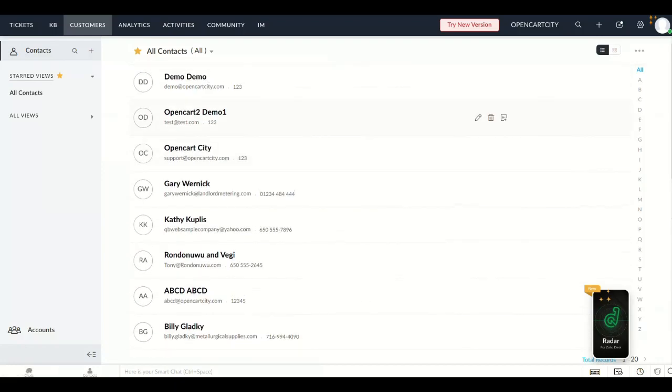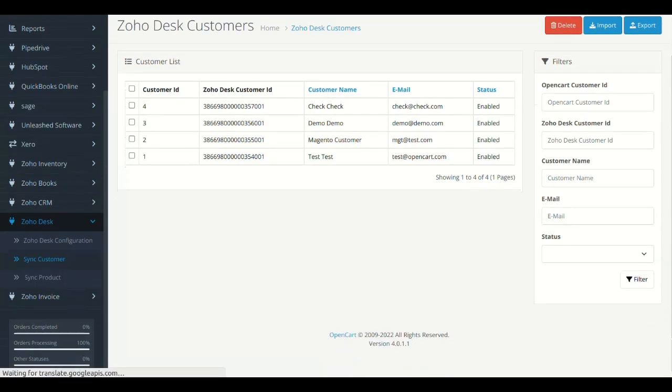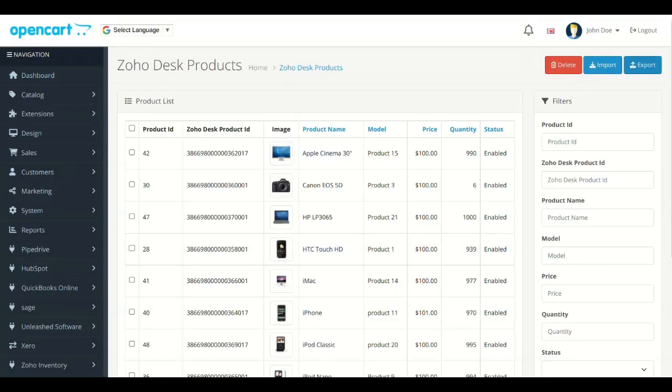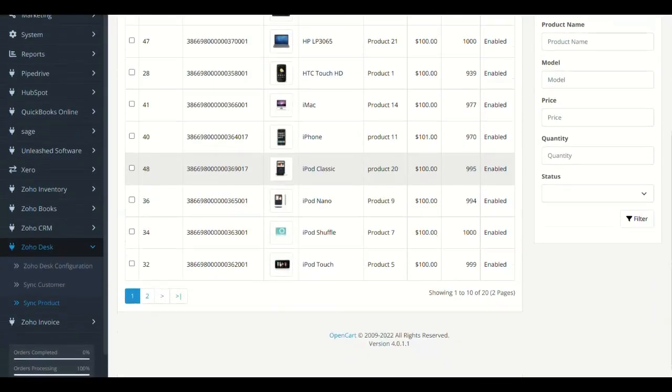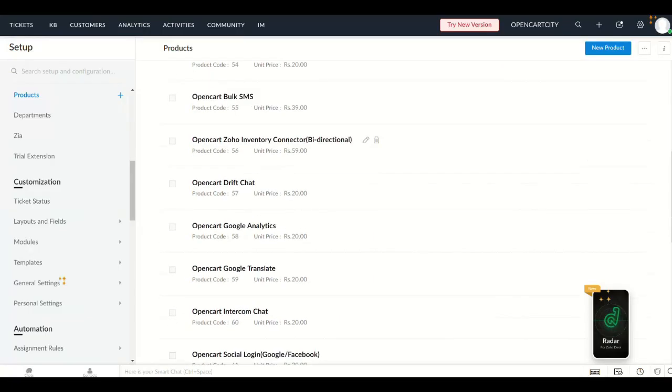You need to repeat the same process for products also. We have already synced them. Let's see the products in Zoho Desk. We have tried to cover all points, mainly the setup process.